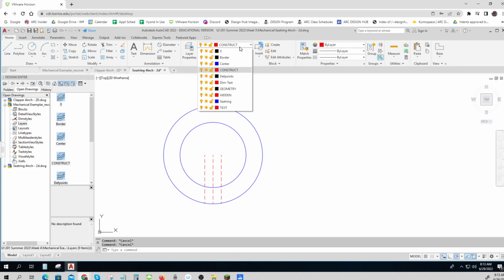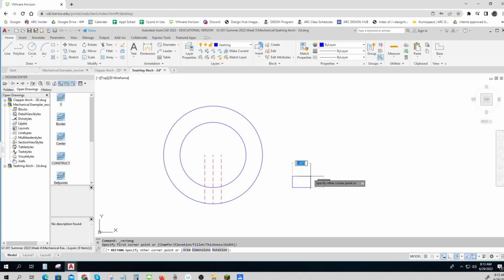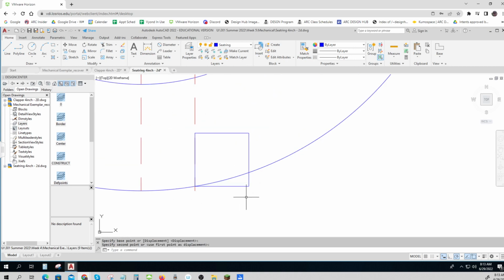So here I come back to my seat ring and I can go 0.5 by 0.5. Here's the trick to getting it in there somewhat correctly. I'm going to take this corner and put it right there. And then I can move it upward till that corner hits the seat ring.